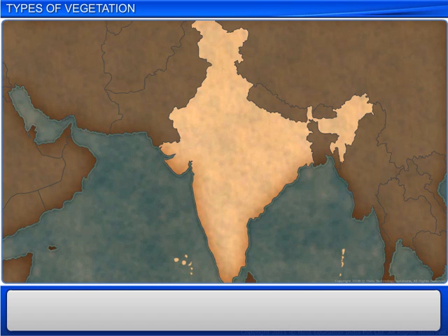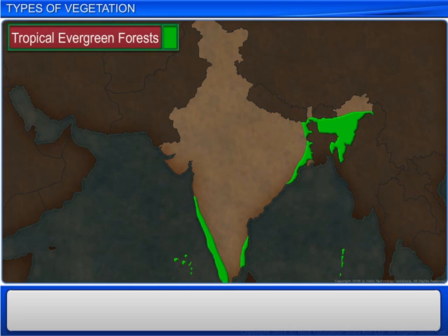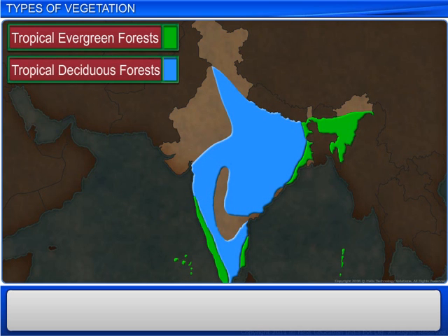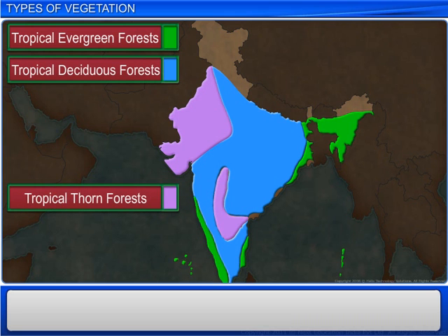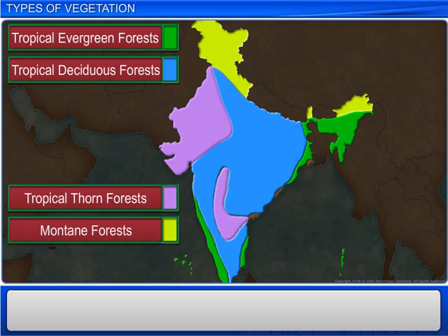The major types of vegetation in India are tropical evergreen forests, tropical deciduous forests, tropical thorn and scrubs forests, montane forests, and mangrove forests.